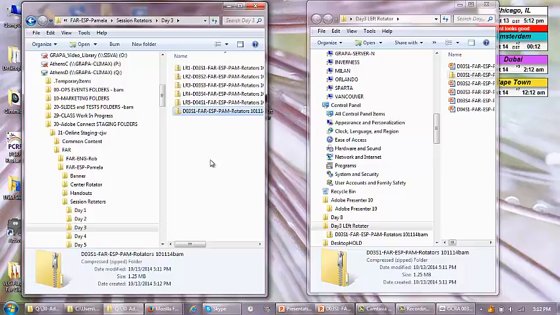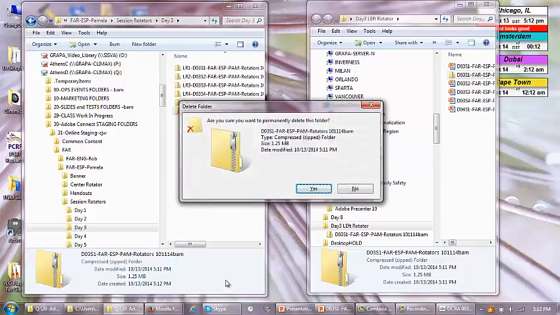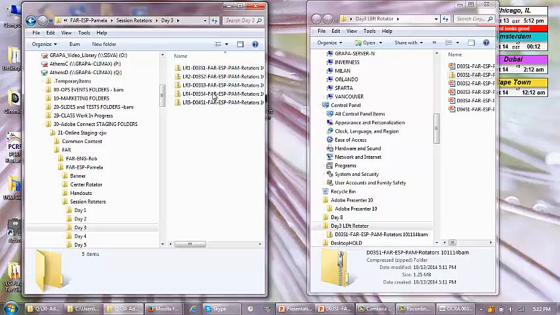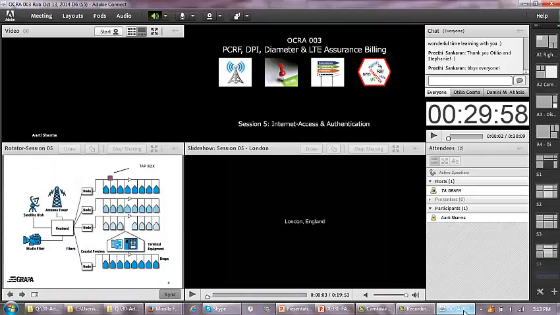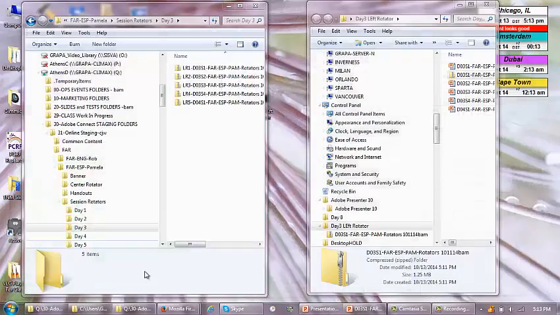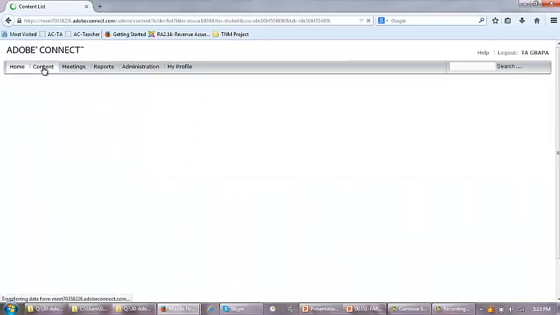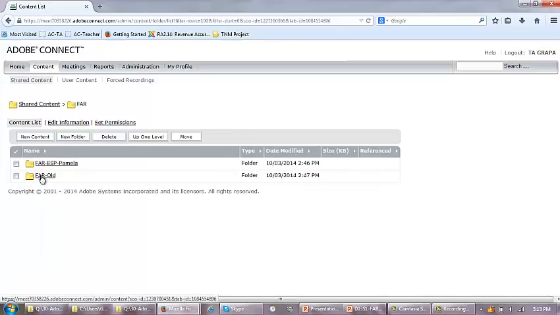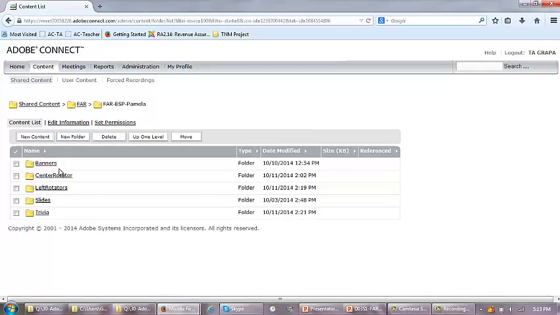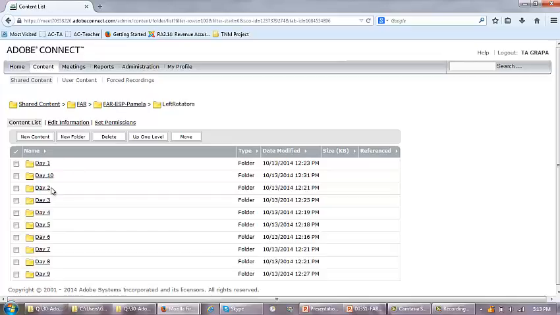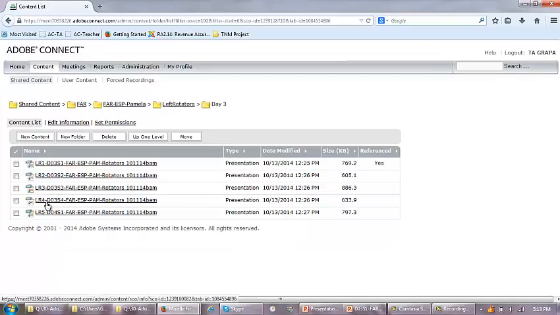Okay? Now that they're all staged, I'm just going to delete this to clean up because this was already done. Now that they're all staged here, they're all zip files, they all have the right names. Now I can go back to Adobe Connect. So I'm back in Adobe Connect. I'm going to go to Content, and I'm going to go to the class folder for the left rotators, and I'm going to go to day 3, and I am going to say New Content.